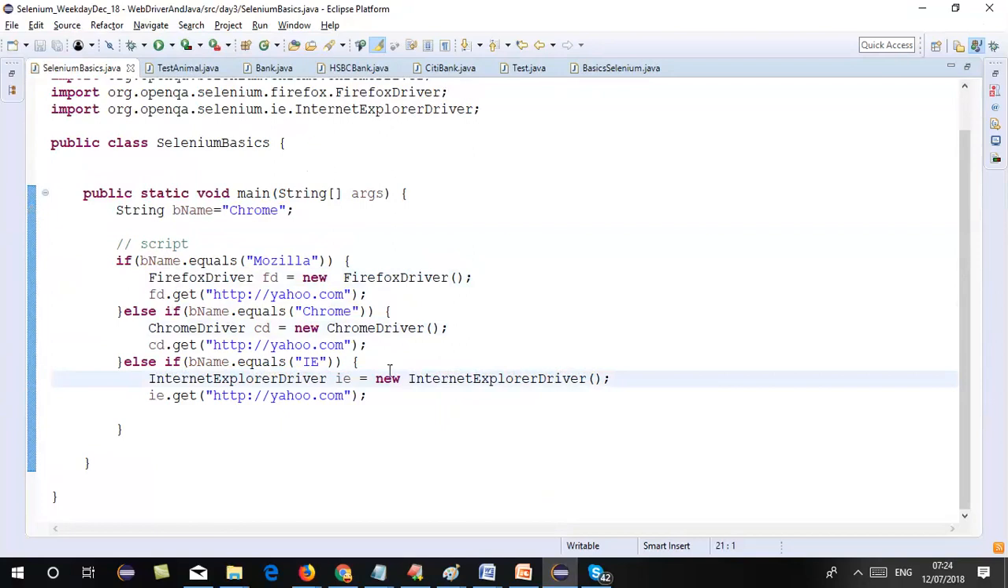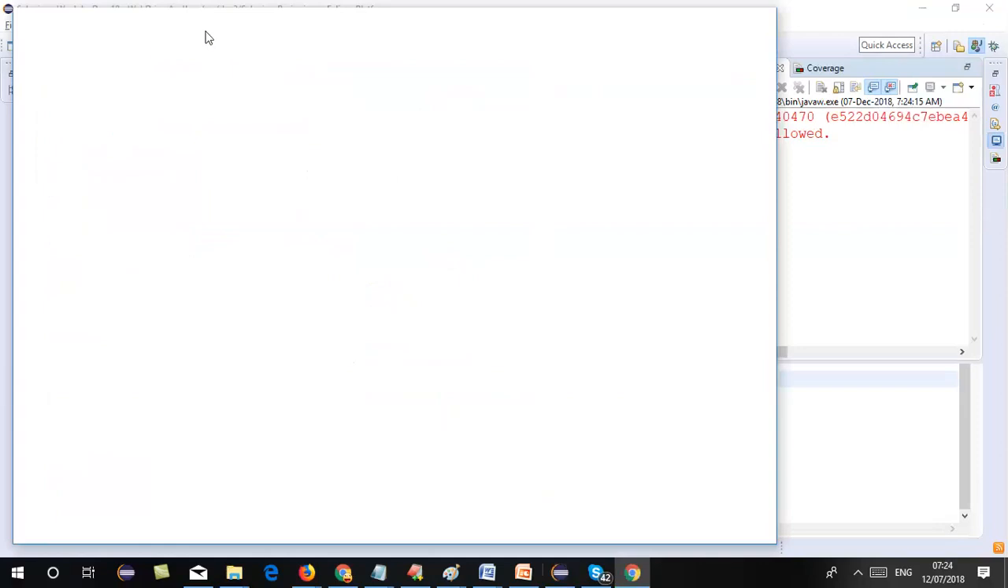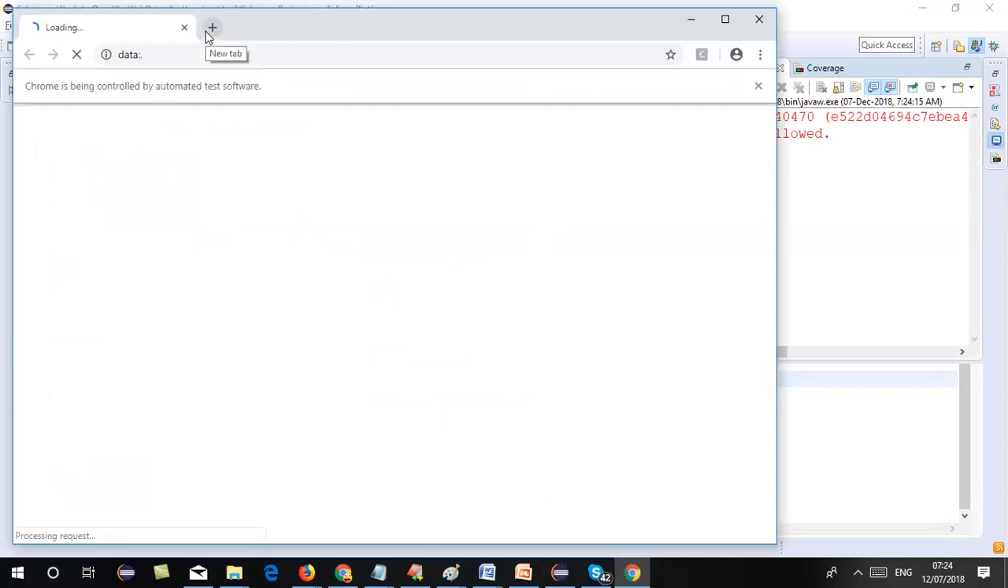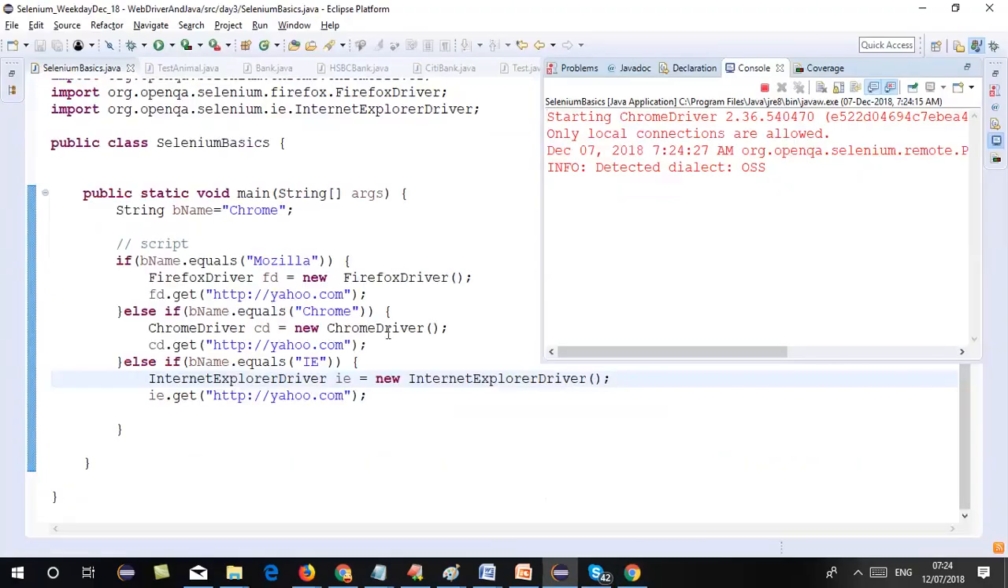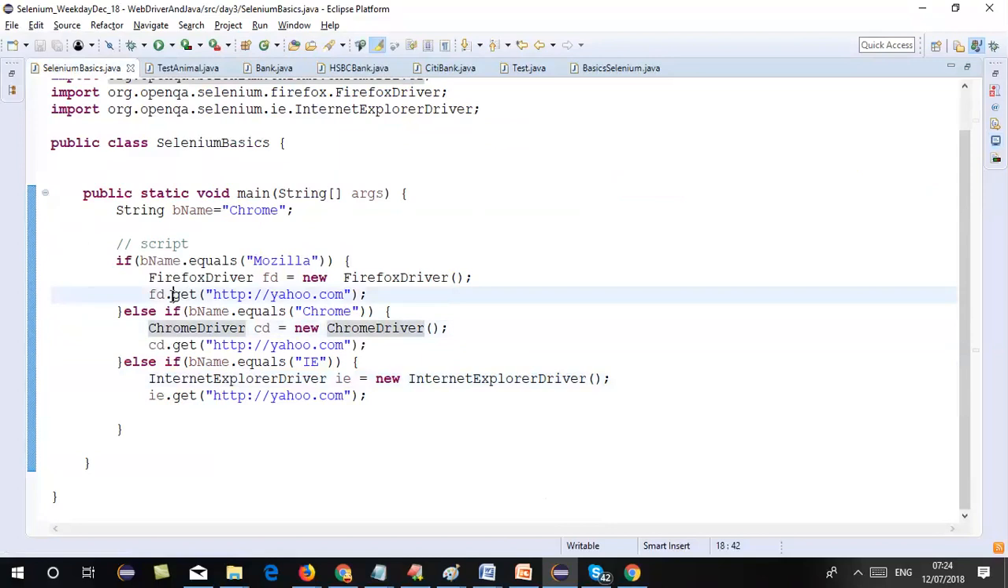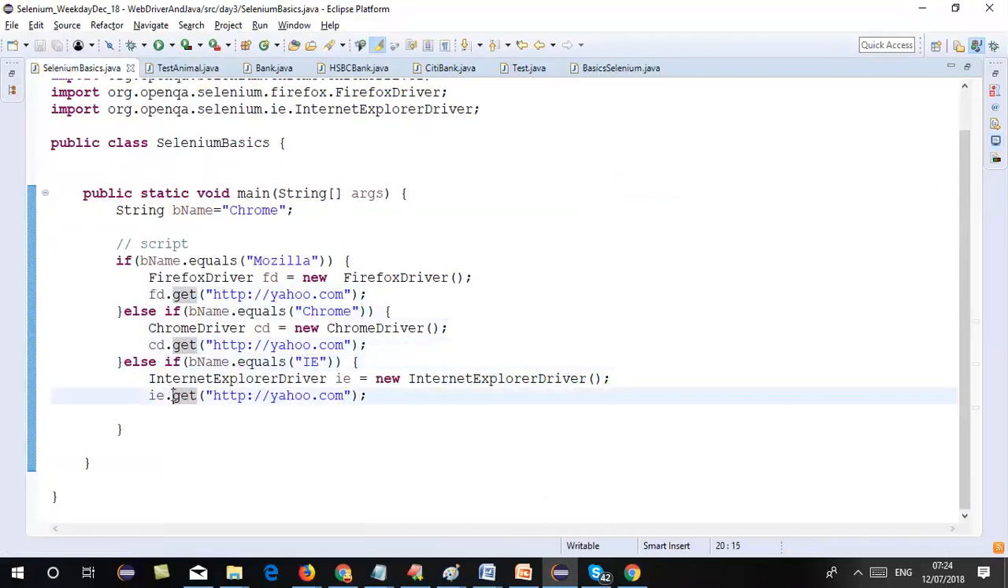Okay. So if I run now, my Chrome will open and it will take me to yahoo.com. Okay, right. The function names in all the three driver classes are the same. Coming back to the point where we were, because all the three driver classes are implementing the WebDriver interface, whatever functions you get in Firefox driver, you will also get in Chrome driver, and you will also get in IEDriver.